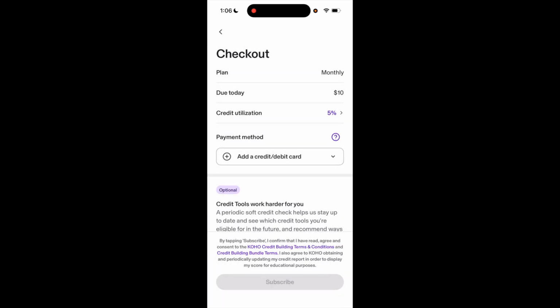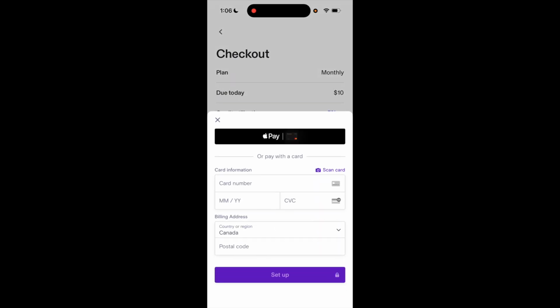Then on this page right here, you can check out. You can also see your payment method right here. So if you were to go ahead and press this, you can select your payment method. This can be in the form of Apple Pay or with a credit or debit card. Go ahead and do that. Press it up at the bottom.